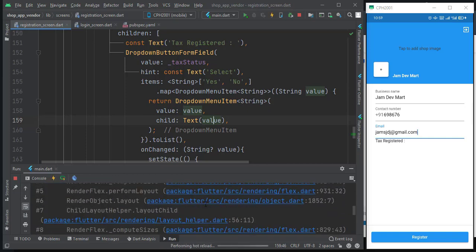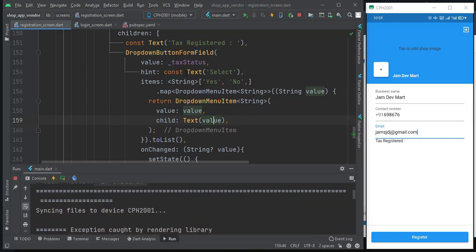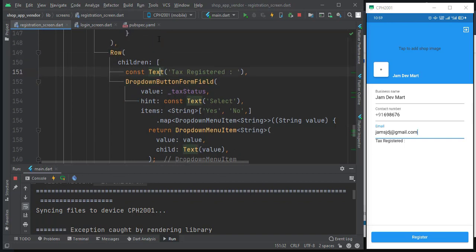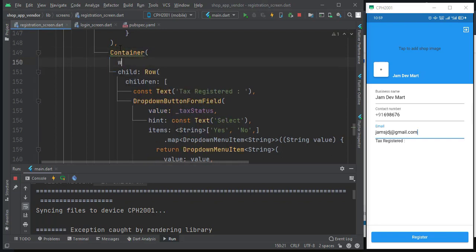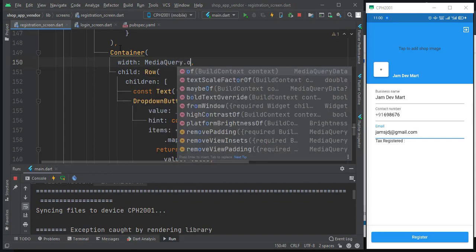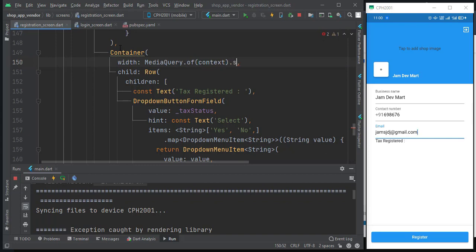Okay, it says some size issue actually. So for that, this row I will add inside a container, and the width I will put media query. Media query, you can use this to find the size of the screen, because different devices will have different sizes. So we cannot put a fixed size here. Now it will find the width of the screen, and the container width will be the size of the screen.